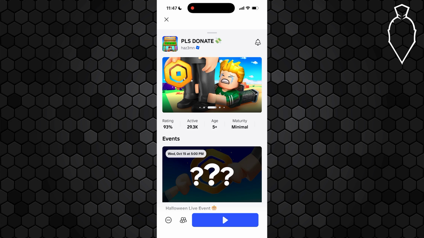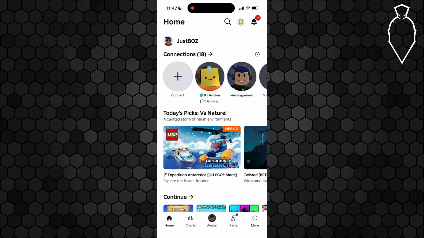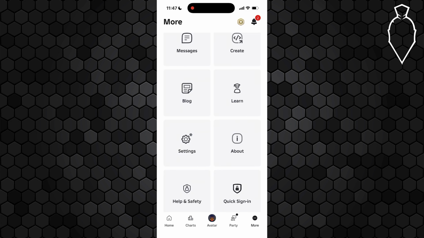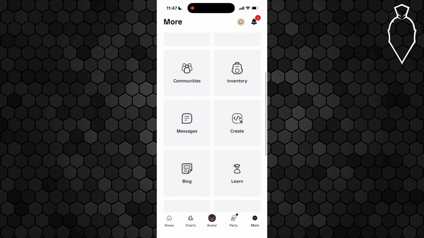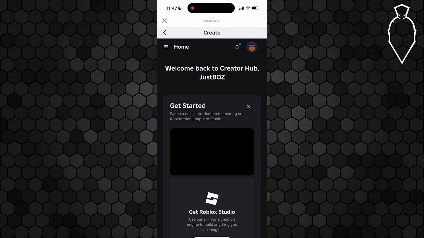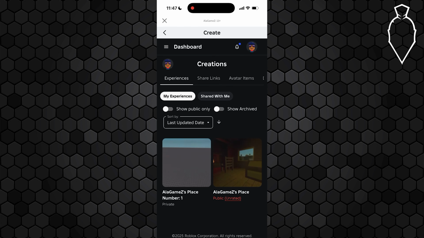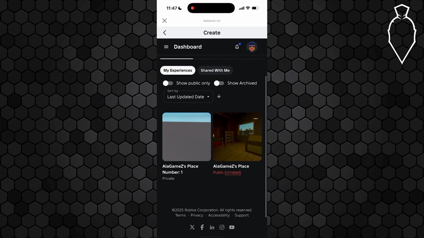Begin by opening up the Roblox app and tapping More down in the bottom right corner. What you're going to want to do is scroll down on this page until you see the option for Create. Go ahead and select it and then tap the three lines up in the very top left to go into your creations. From here, go ahead and select your place.